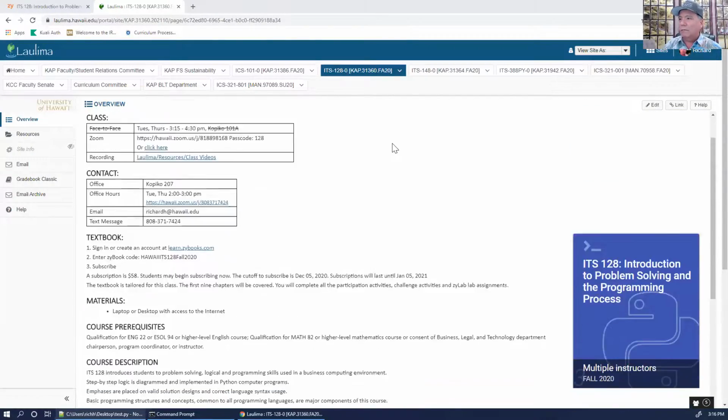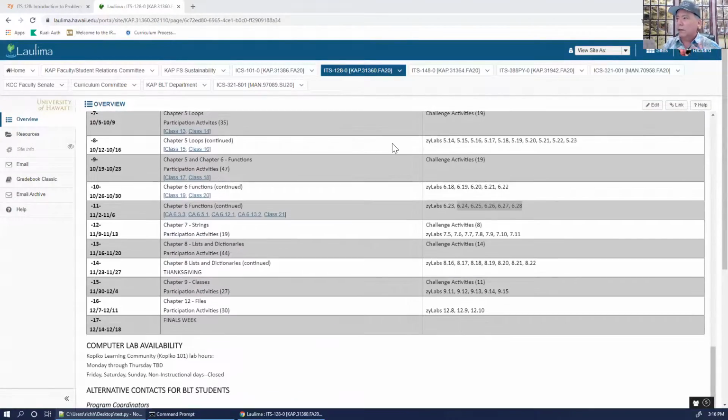And 128, and we are in this week. No, we're not. We're in this week, although we are finishing up these labs, actually 24 through 28 today.